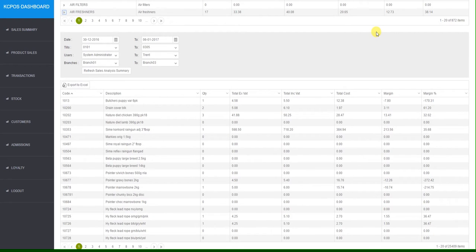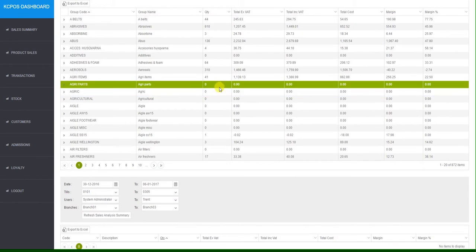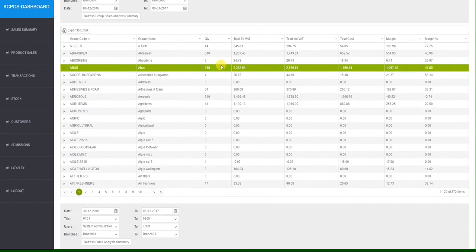Lastly, in the sales summary section, we have the sales analysis summary report. As you can see, this is formatted the same as the previous report. You can filter by dates, tills, users, branches. So you can see all of the items that have been sold in that specific period, and you get exactly the same information as the previous report, but it's more drilled down on the exact stock code as opposed to the general group.